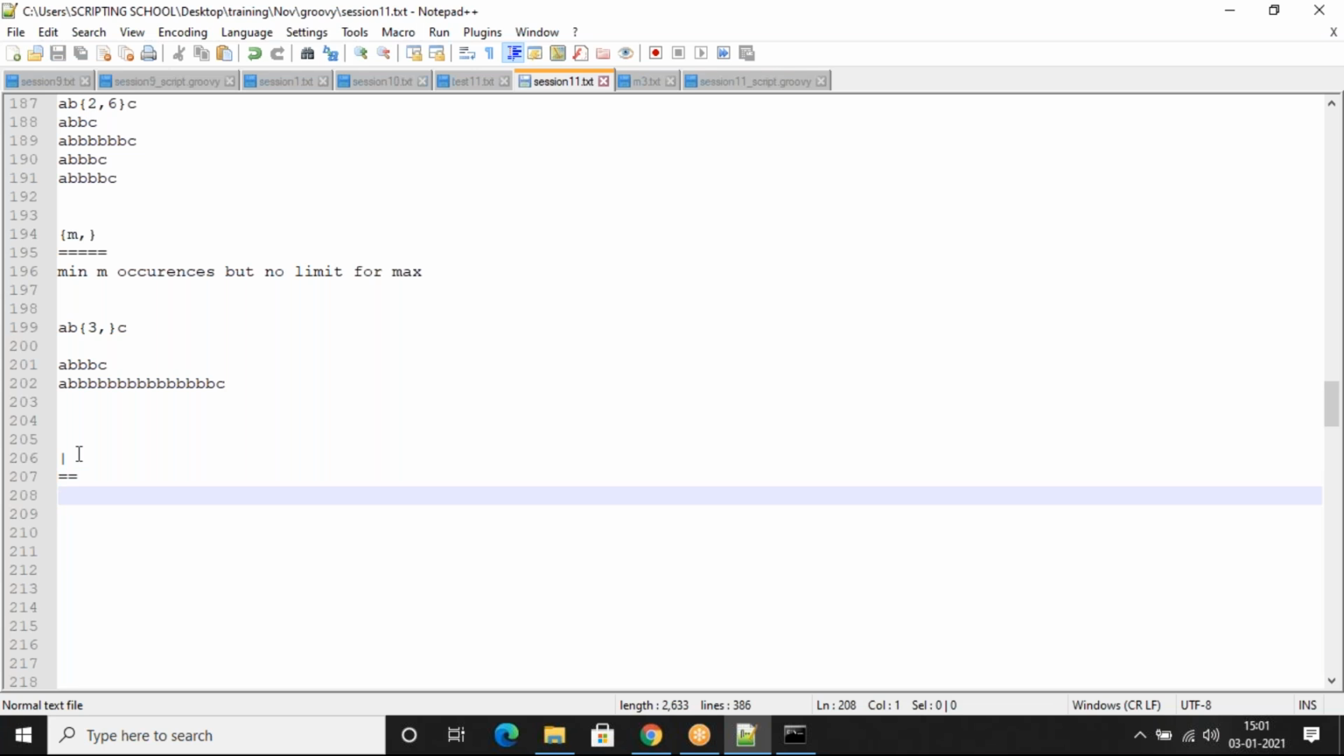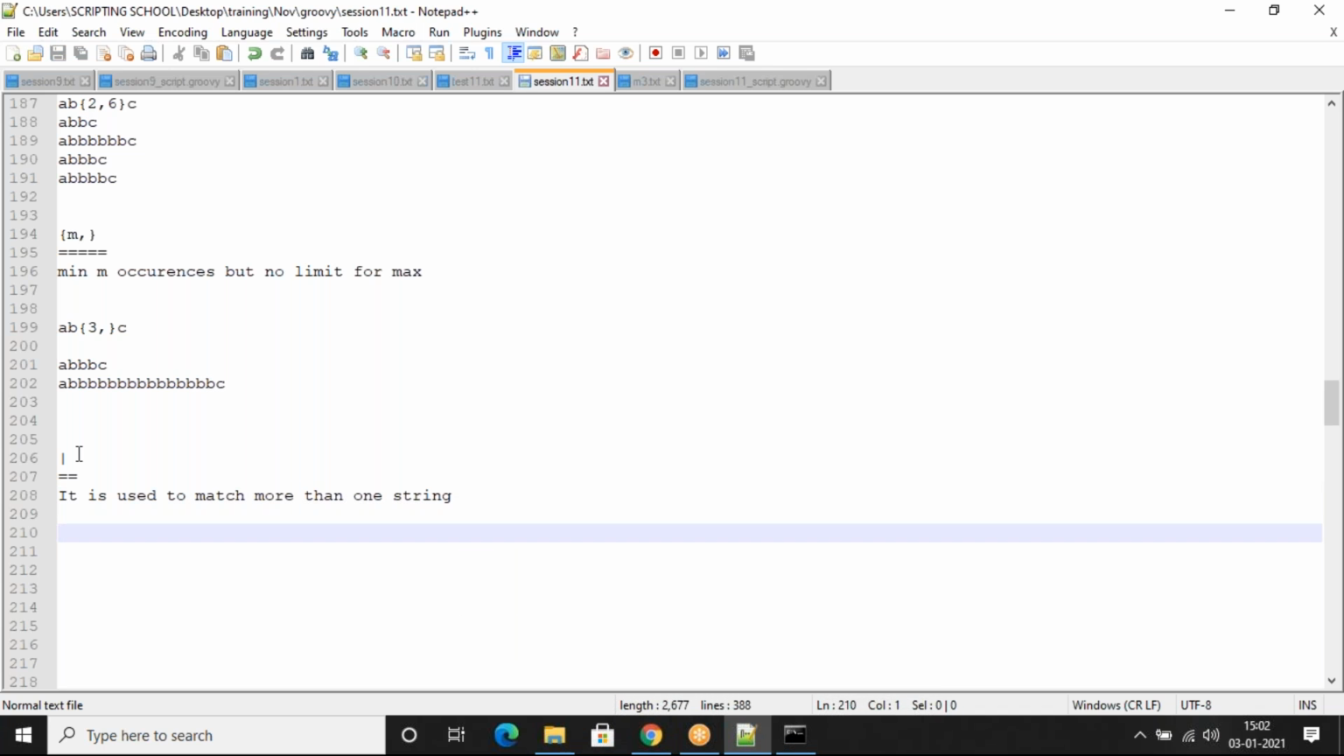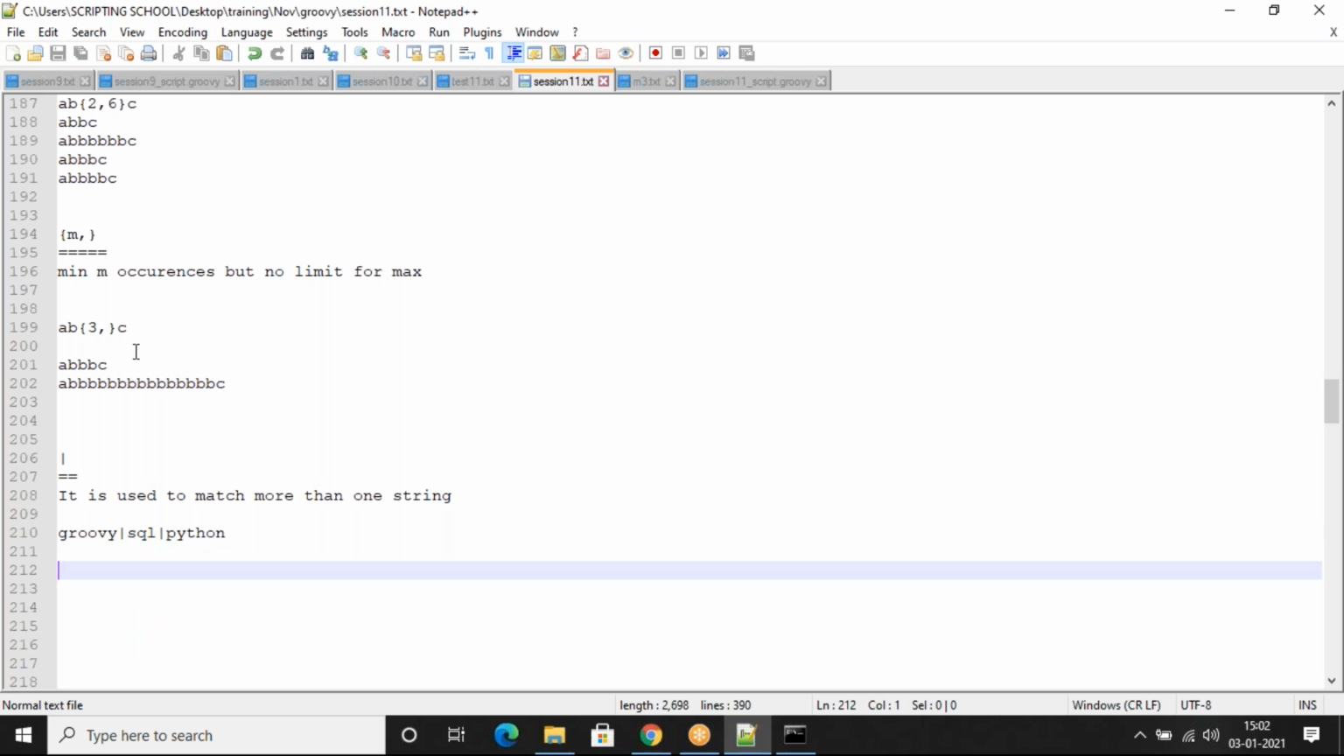So pipe is nothing but, for example, if you want to match more than one string at a time, it is used to match more than one string. So 2 or more strings we can say. For example, I want to search Groovy at a time. I want to search SQL. I want to search Python. You can simply use pipe.